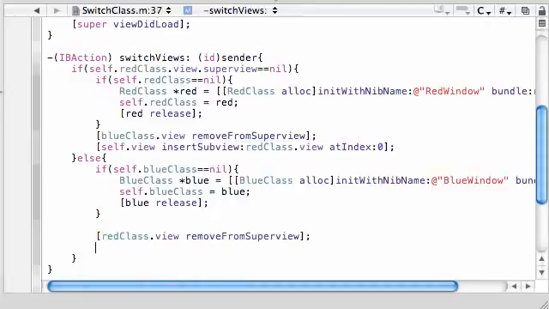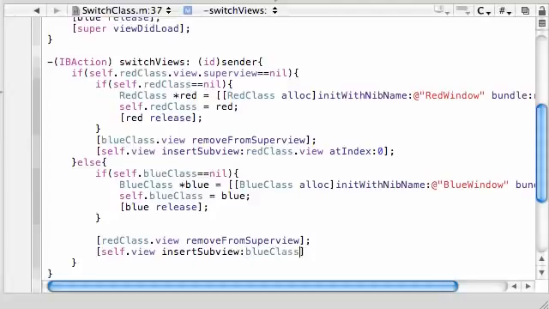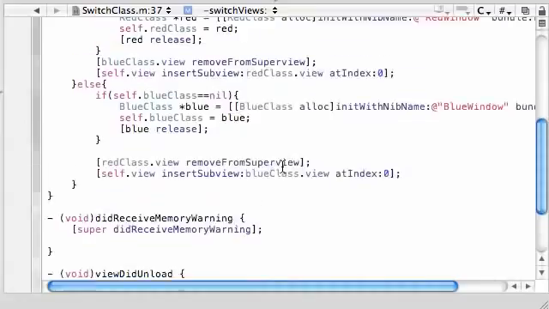So we took the red out of there. Now let's put the blue in. Self dot view, insert subview, looks good. Blue, whoa, insert subview, blue class dot the view property from it, and at index 0. And why did that not pop up? Did I mess something up? Insert subview, blue class dot view. I mean, everything looks fine. Things weren't popping up though.